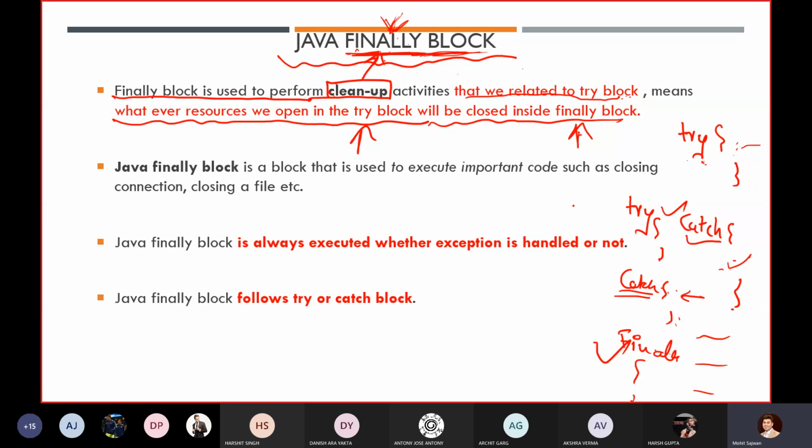Now the question that comes into your mind is, sir, if we are closing those resources, we can also close these resources in our catch block. Why are we not putting it there? I will tell you why we are not able to do it.